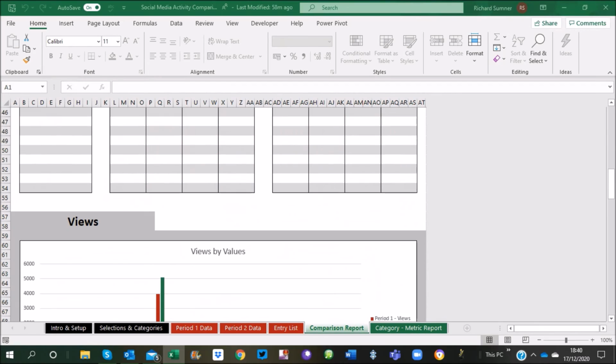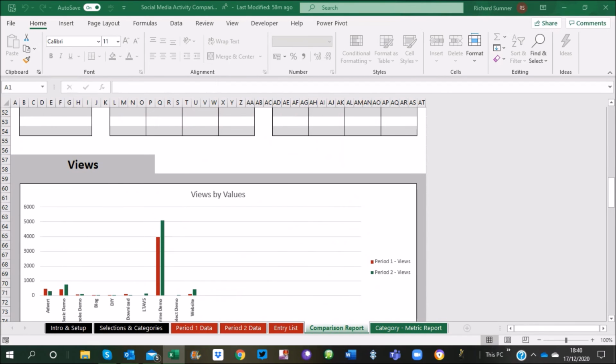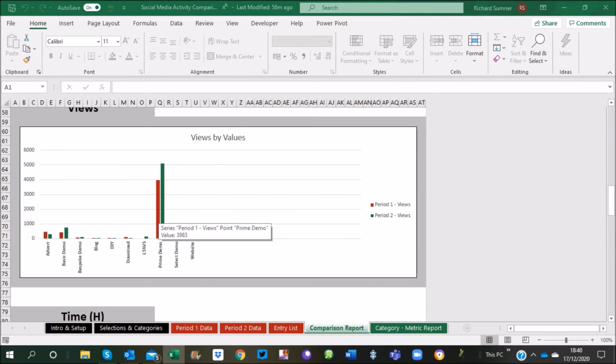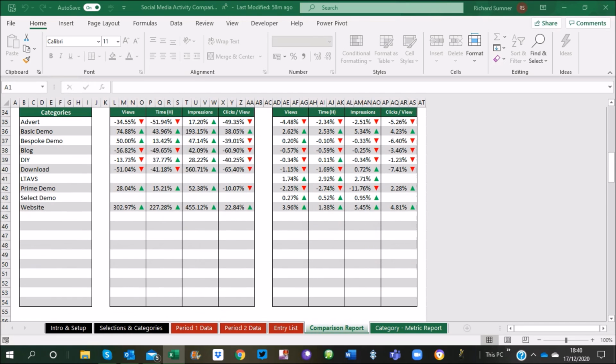But let's just have a look and see. If you scroll down, you'll be able to see the graph. We'll get to this in a second. But those prime demos went from 3,983 views to 5,100. So that percentage increase there is what it shows there, a 28% increase.